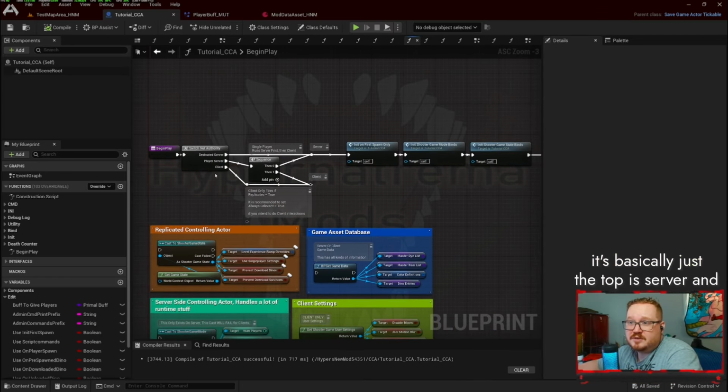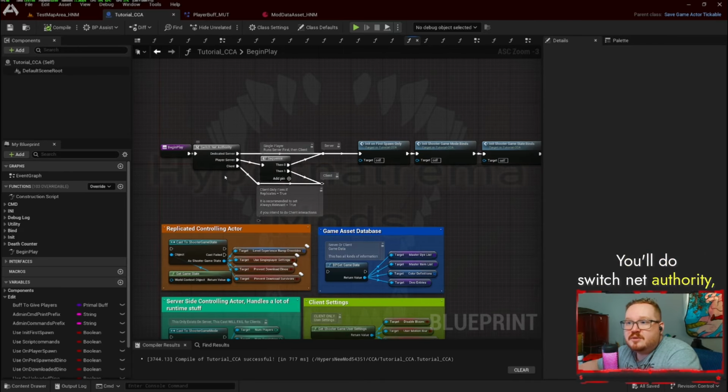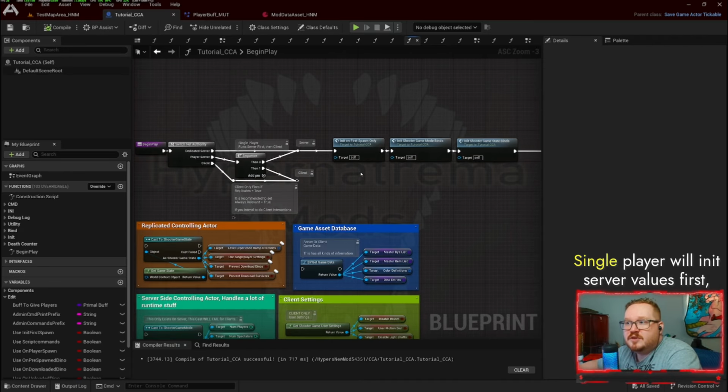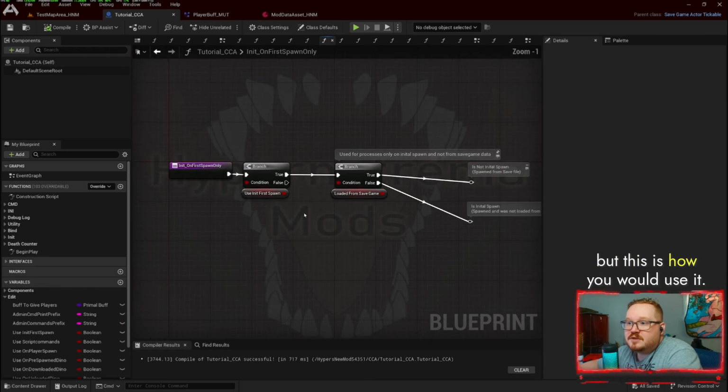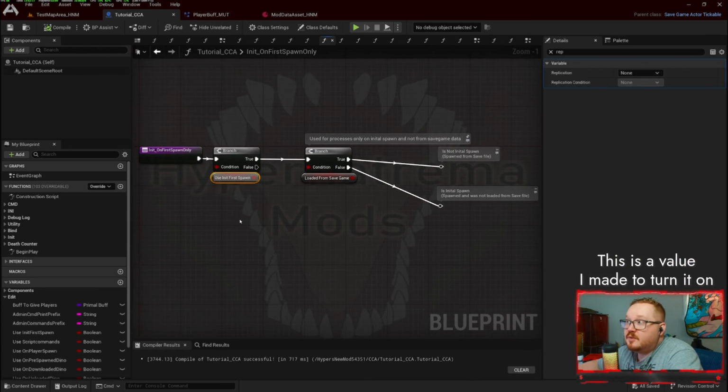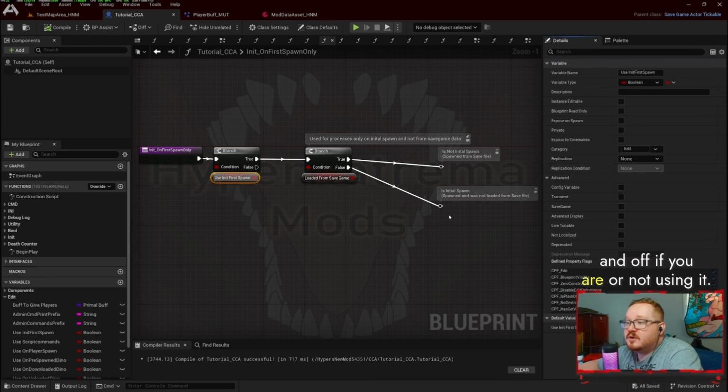Otherwise, it's basically just the top is server and then anything on bottom is client. You'll do switch net authority and then sequence. Single player will init server values first, and then client will use them, typically for visualization or just whatever. I'm not using this, but this is how you would use it. This is a value I made to turn it on and off if you are or not using it. Currently it's false, so this won't do anything.